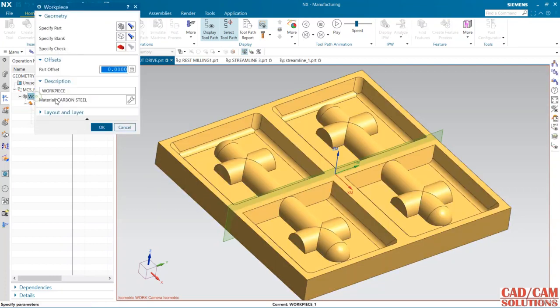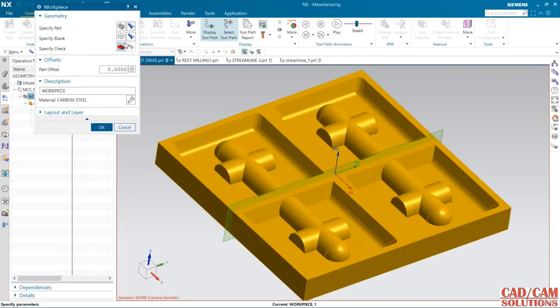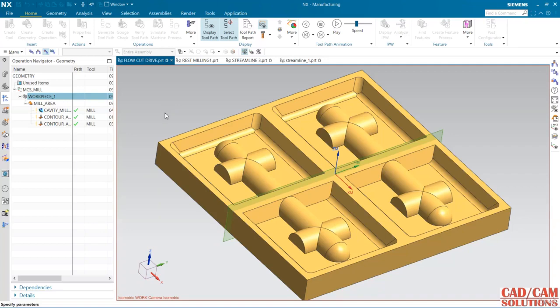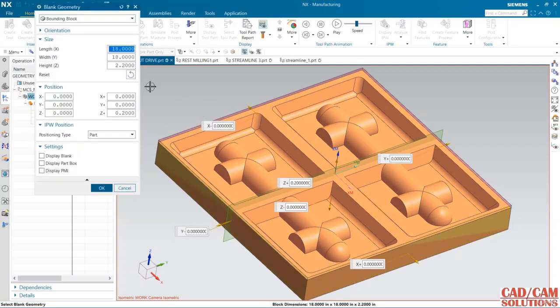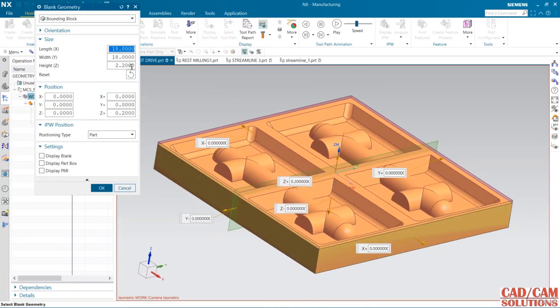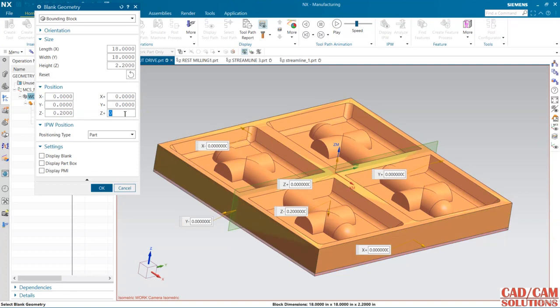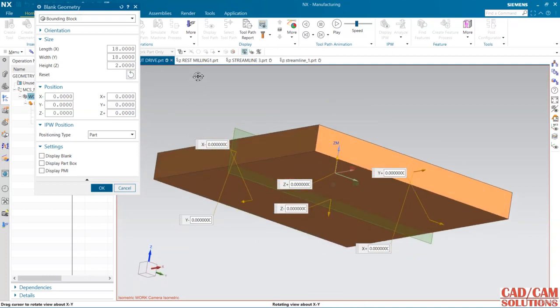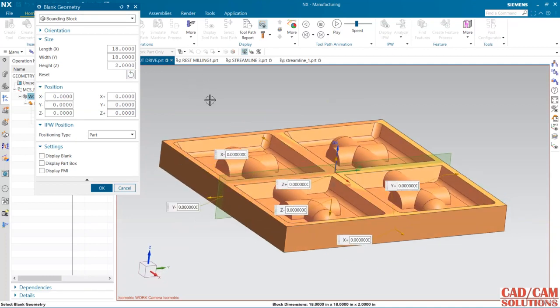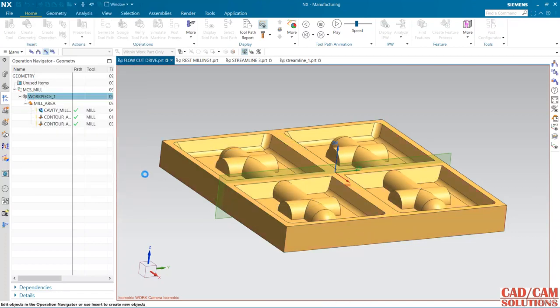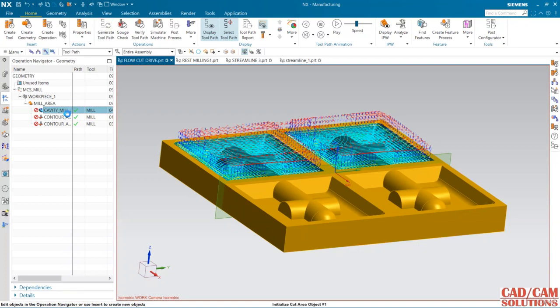And before that, just double click over it and see, this is my part. And for blank I have used this bounding block, and on the top I don't require any extra height, so make it 0, and same here, or reset it. Now it is properly matched. Okay, and generate it again.